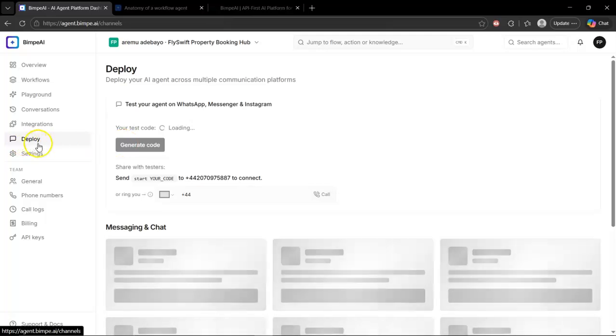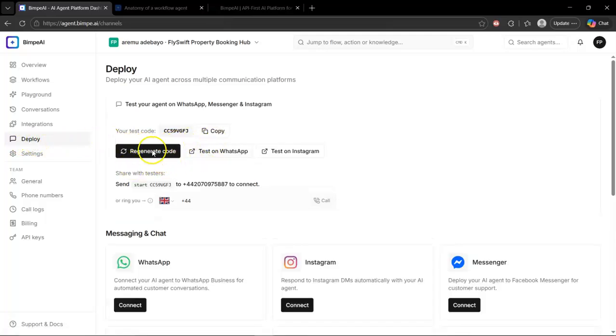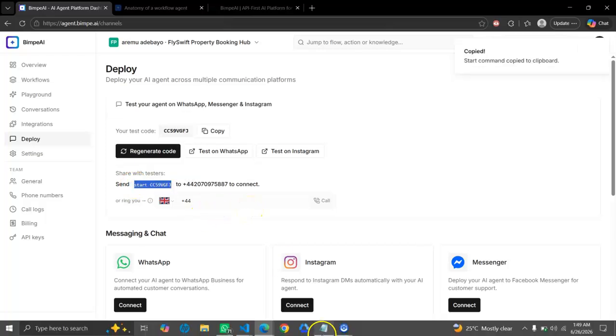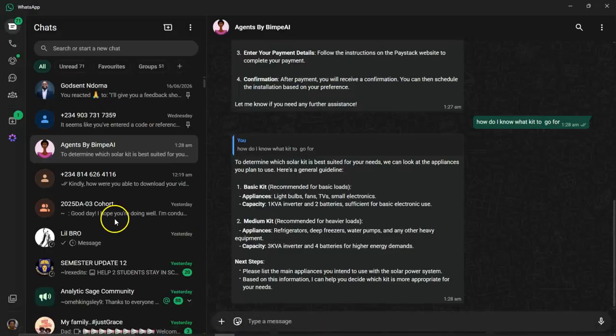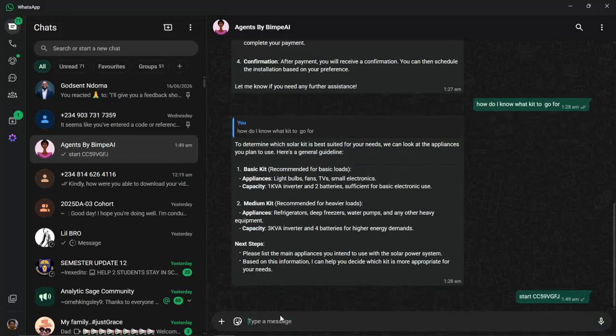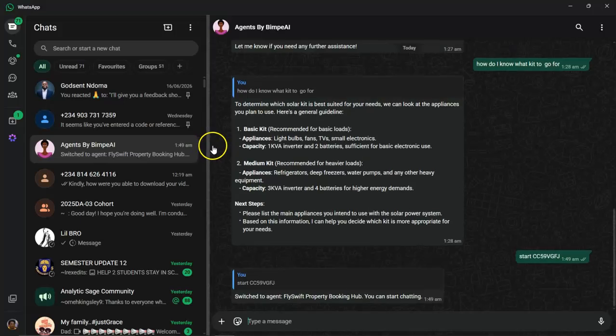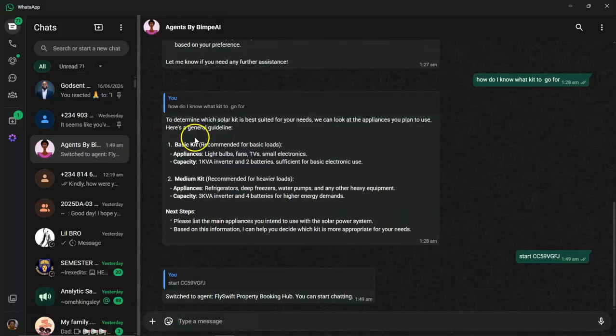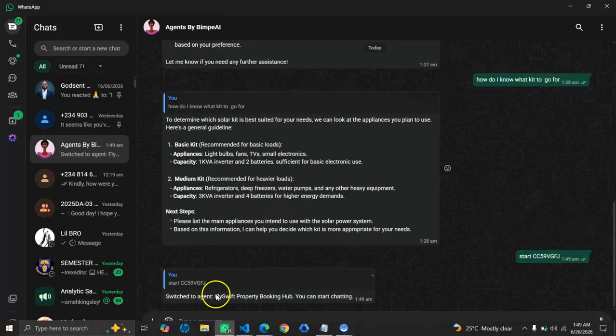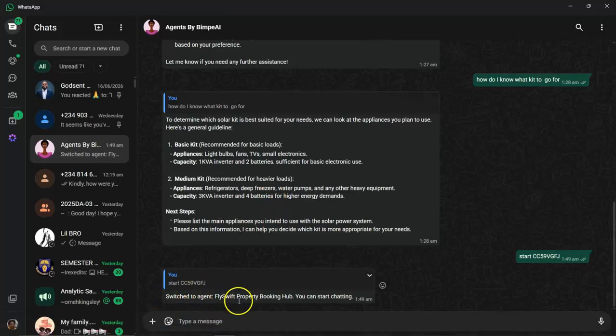So we move on to deploy. Like we did before, we just generate code and then we copy this to our agent. So we copy that and then I'm sending that start message alongside the code to the BimpeAI WhatsApp chatbot. So close this a bit. Alright, I just switched to a new agent. It says I can start chatting.